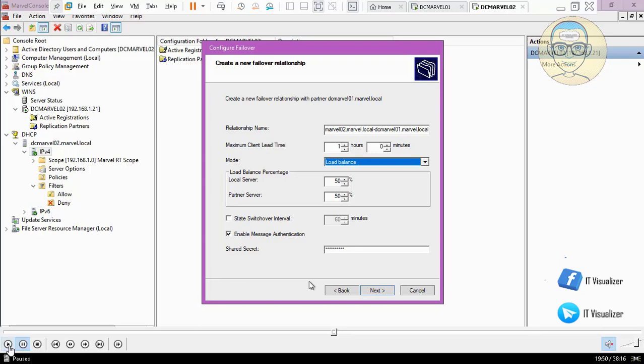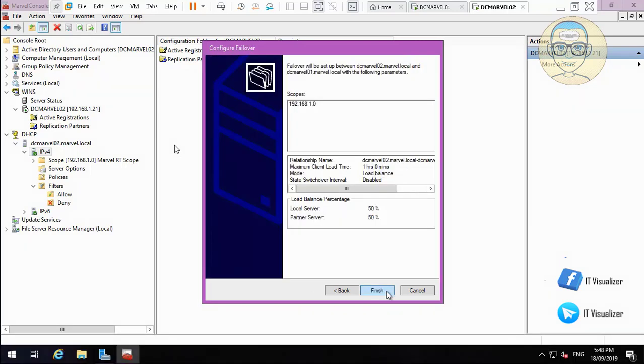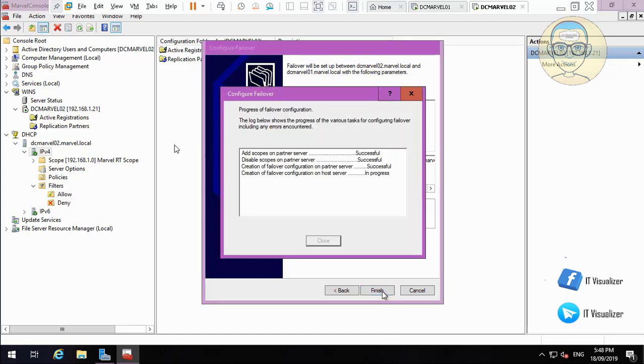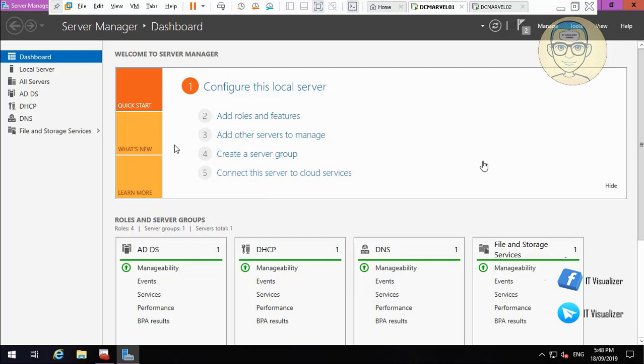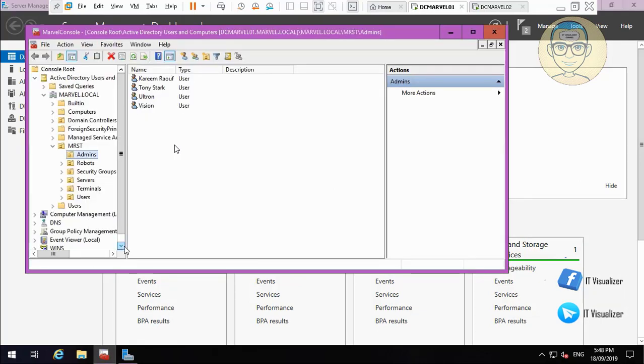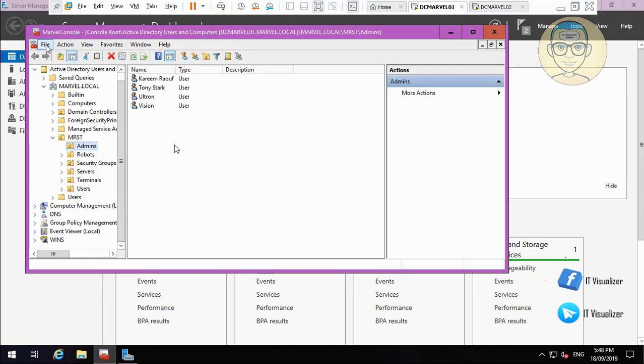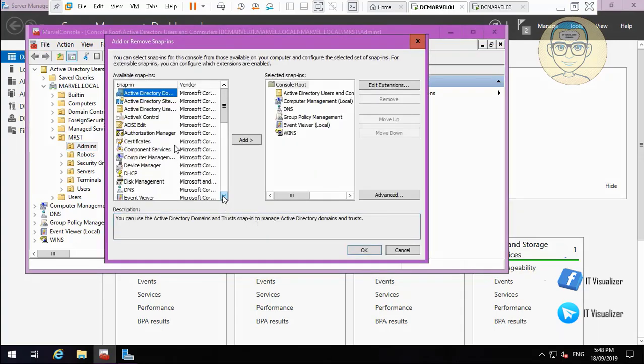Okay, anyway, so we will go there and next, finish, and then after finishing we can see that the configure failover is successful. If we go to the management console and see the DHCP, we will see that the configuration is replicated. So here we will add the DHCP console. If we open it, we will see that our configuration on our master DHCP is replicated and appears on the DHCP partner or the secondary DHCP.